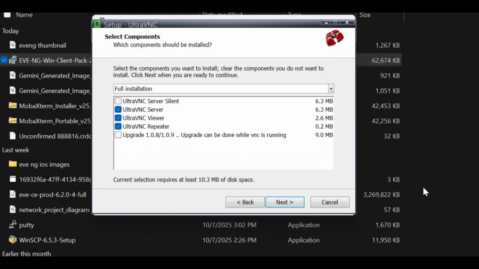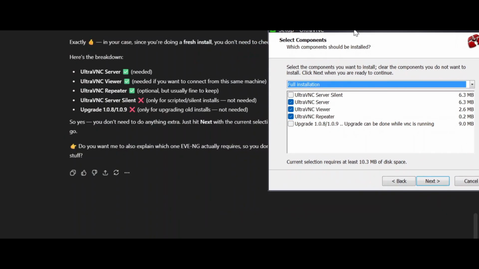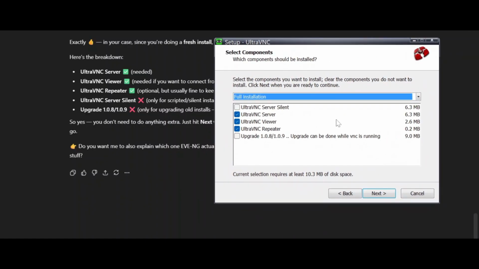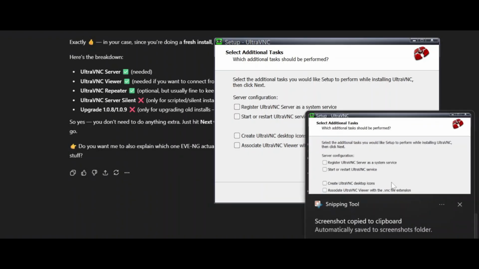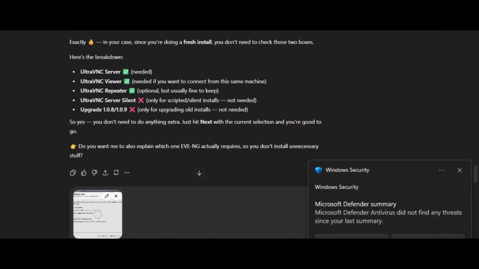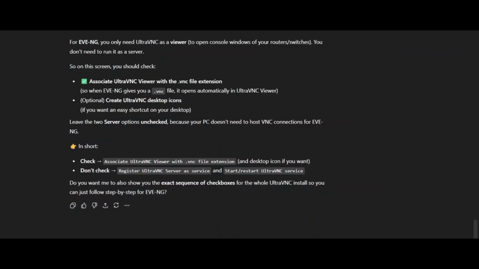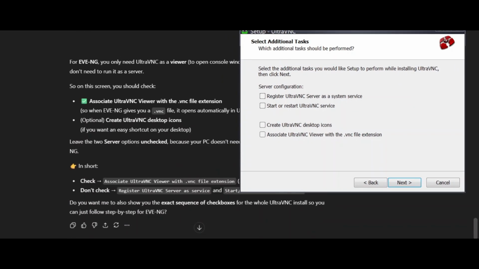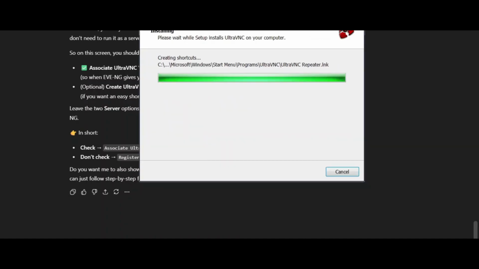And yeah, this part is a bit confusing, I don't know what these two options mean. So I checked in ChatGPT and it said that we don't need to do it, so I will keep it as it is. Next. And this part also, again, I don't know what to do. It says it's okay, we just need to check the last checkbox, and then this should be everything.